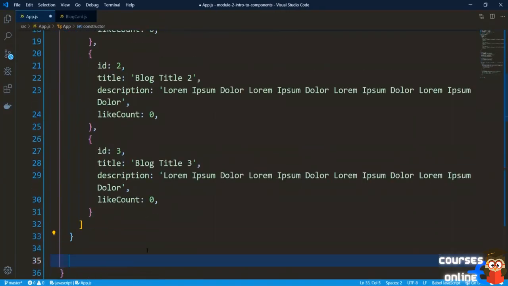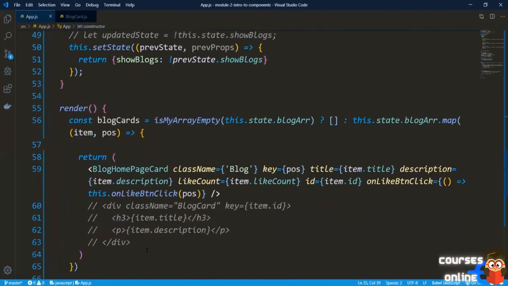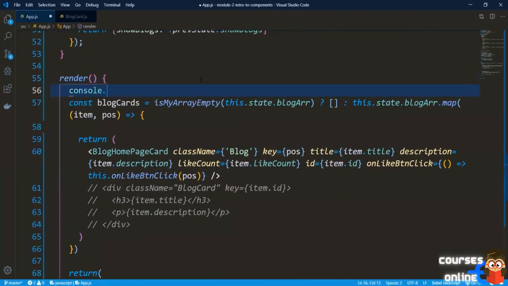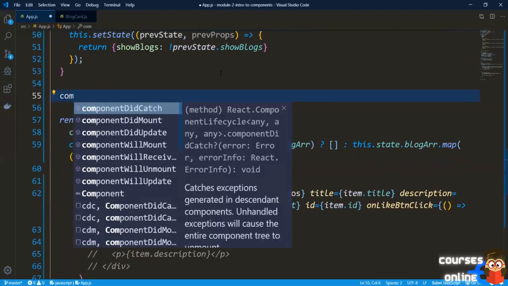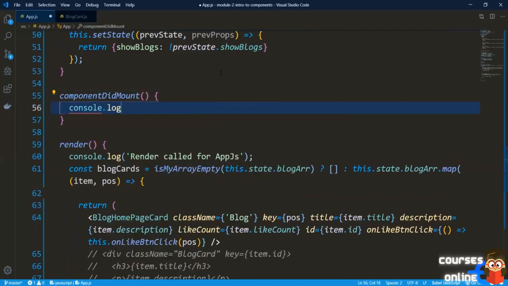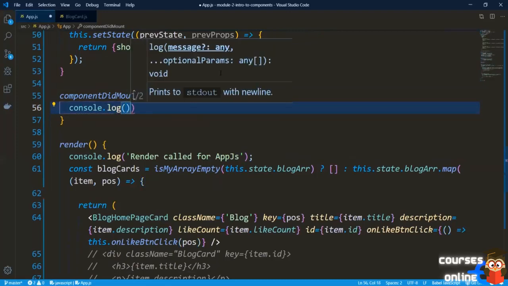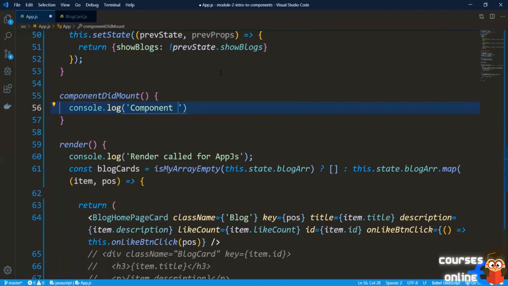Let's save it. Let's try adding a log here, say inside constructor. Let's save it. Similarly, let's add a log here inside our render method, say render called for app.js. Let's also add the lifecycle method componentDidMount. So componentDidMount, and let's print a log here as well, say componentDidMount.